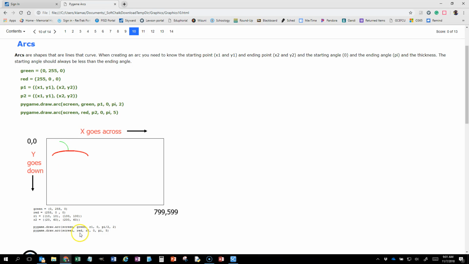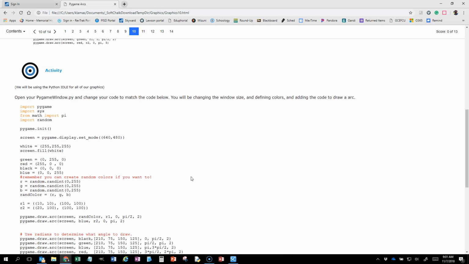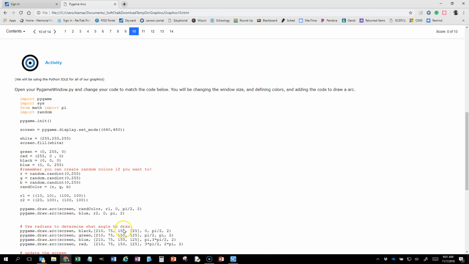And then for our red arc, we draw to the screen, we give it the color, we have our next set of points. Then after that, you have your starting angle, which is 0, and then your ending angle, which is just pi, and then the thickness. So that made our red arc. Now we're going to look at doing that in Pygame.